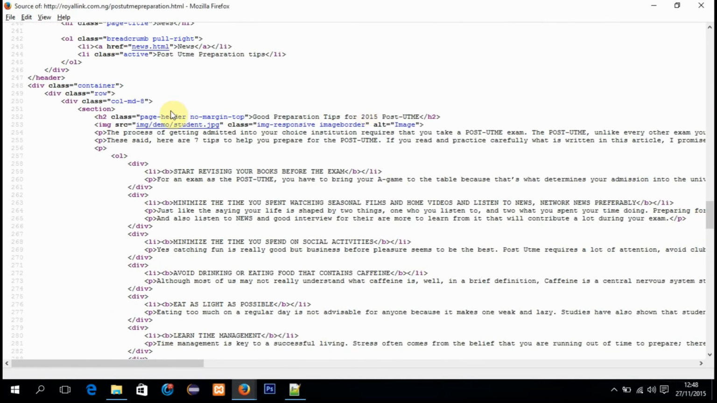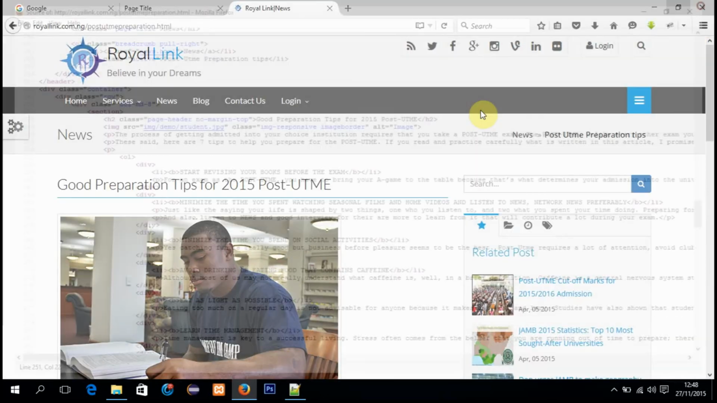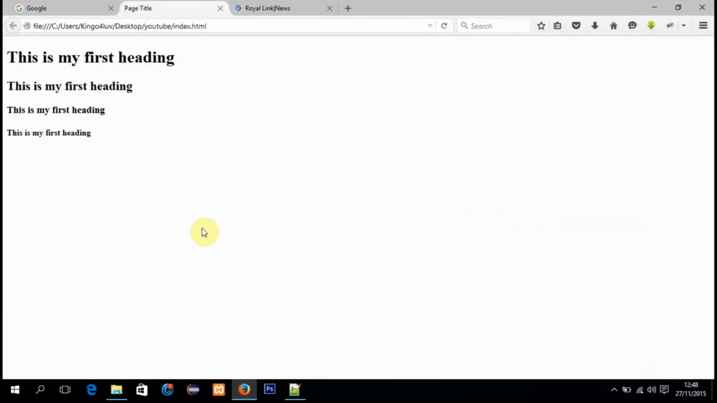Okay, you can see this h2, good preparation tips for 2015. I'm using h2 here, so that's what a heading is. It is used to describe the heading of an article in the page. Okay, now let's go to the next thing, which is the paragraph.